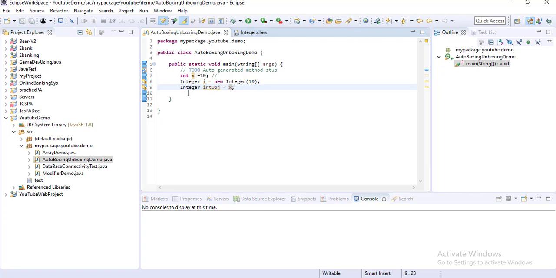So in an Integer class reference, or object reference, I am storing a primitive value. How is that possible? Basically Java internally converts this primitive type to an Integer object and stores it in the Integer reference, the class reference or object reference.